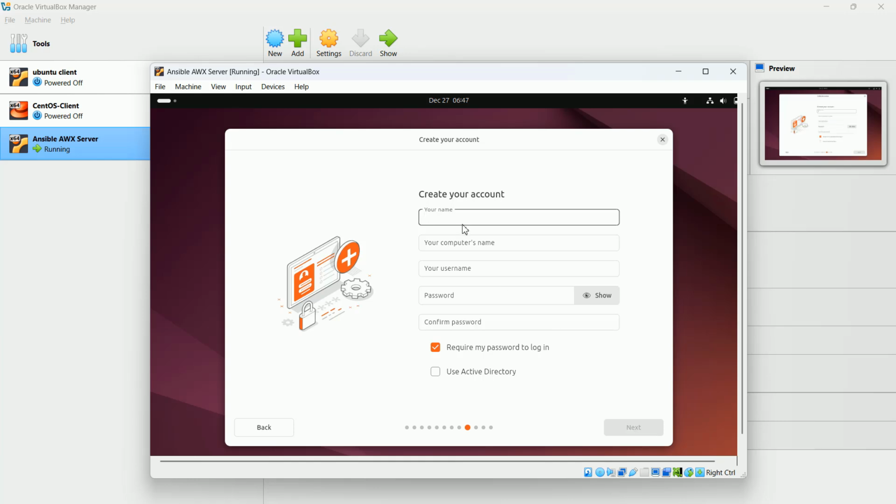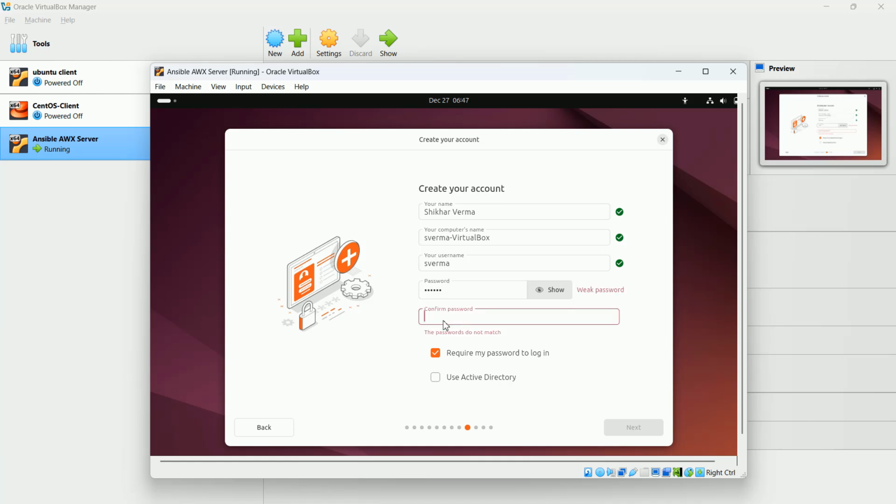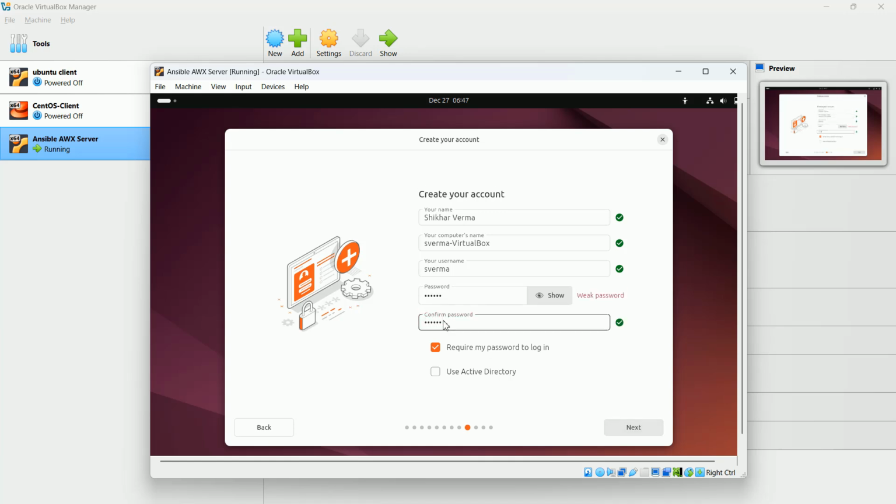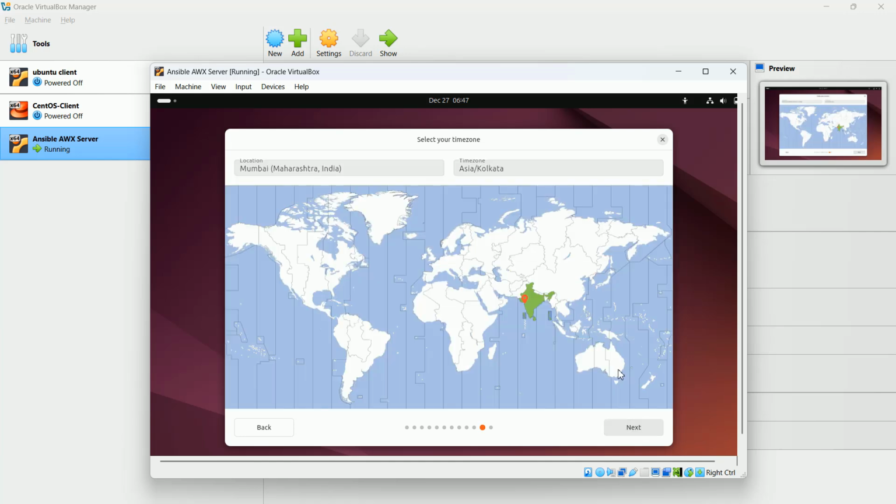Now create your account. So let me give my name here and the username which I want to create on my system. Let me take S Verma, and the password you can take any password. I'm just taking Red Hat, and next. And select your time zone. So we are in India, that's why we have chosen Asia, Kolkata.